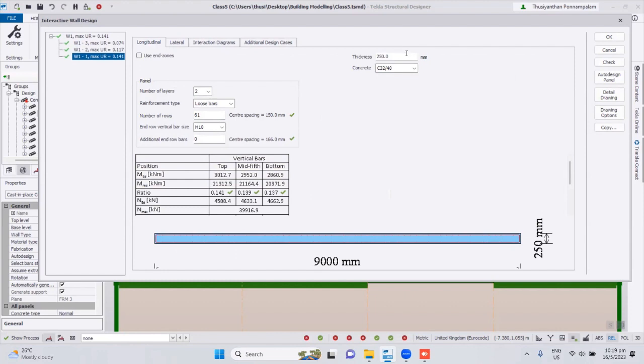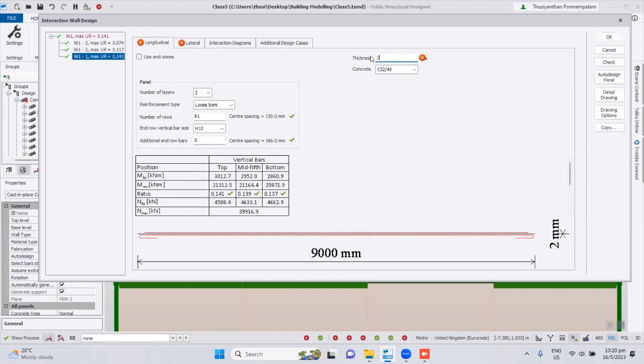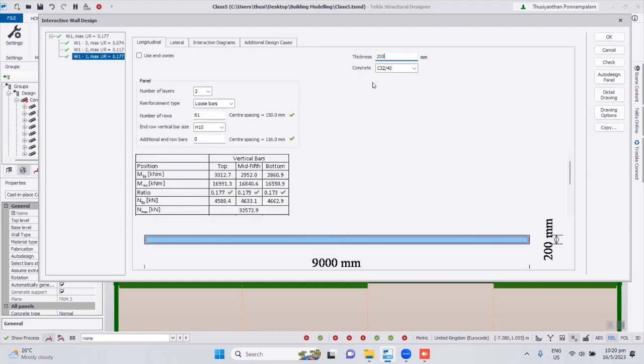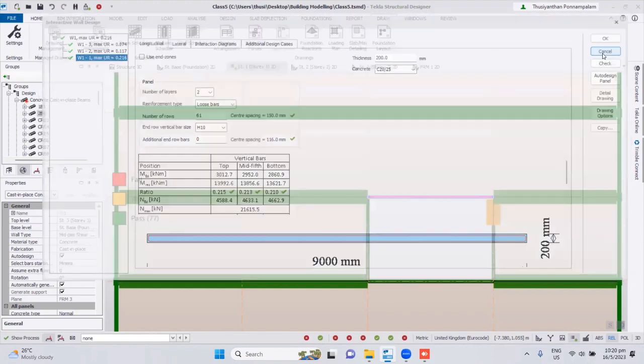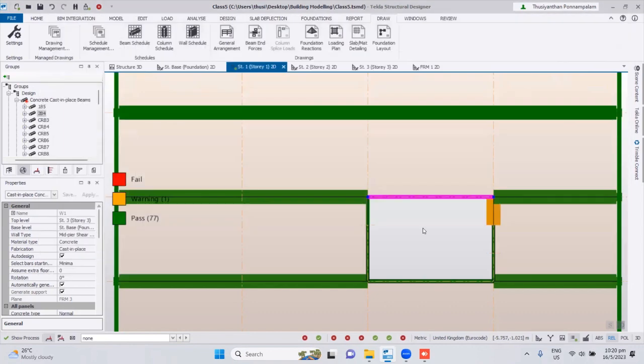Let's say if you want to reduce the thickness or do optimization, actually you don't need to go back and redo the analysis. You can change the sizes and see it here. Then if everything is okay, you can change and do the analysis again, because if you change the size, it may affect the analysis. But if you want to check based on the already existing results, you can check it here. Okay, I cancel it. So that's the wall design.